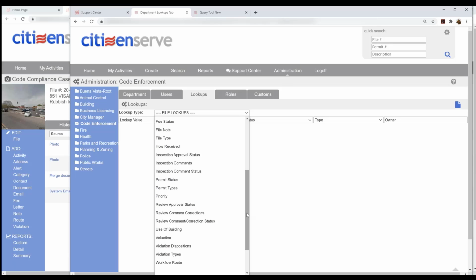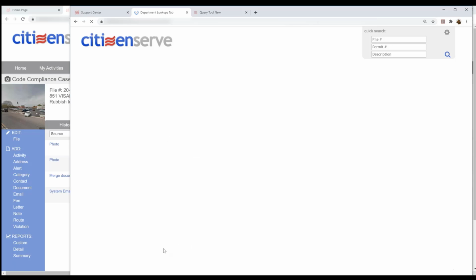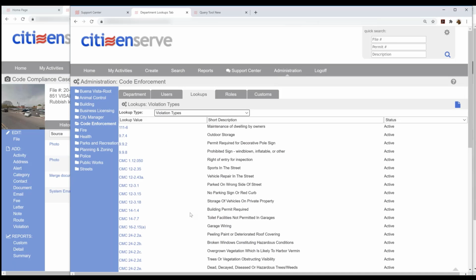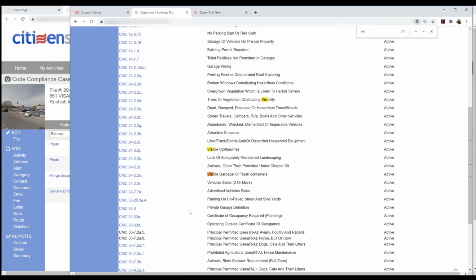So we don't lock you out of anything. I'm just logged in as my system administrator, and I'm in the administration tab. If you want to do this, we'll train you how to do this. But this is what you would get when you submitted the support request. This is how they would go do this. So I am going to go into the violation types, and I am going to change my visible garbage or trash containers.